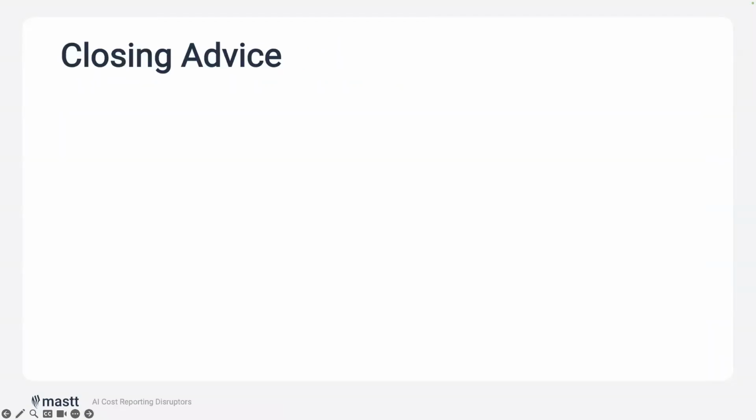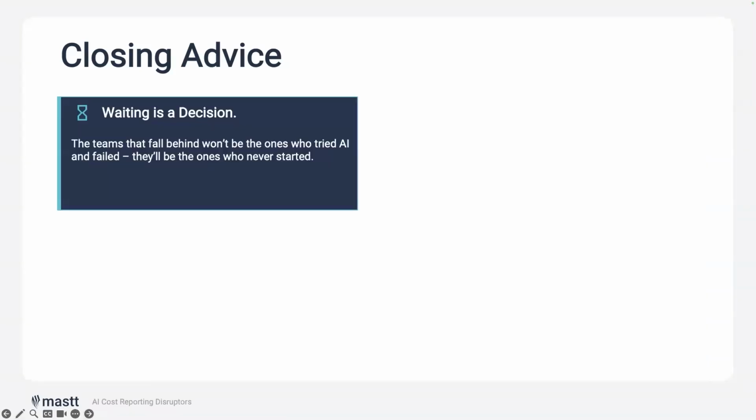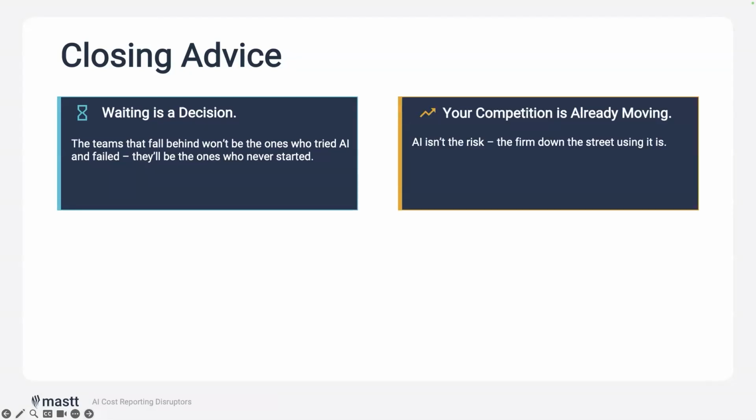All right, so we are almost at the end of this, and I'll leave you with four things to take away. First up, waiting is a decision. I'm not here to scare you, but if you do nothing, that's still a choice. The teams that fall behind won't be the ones who tried and failed implementing different things. They'll just be the ones who never started. They'll be the ones left behind.